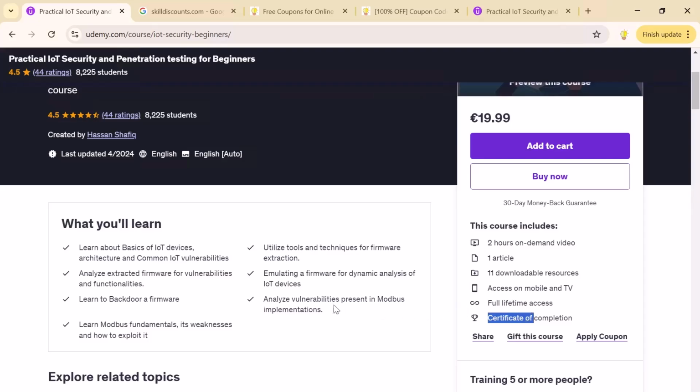In this course, you'll learn topics such as basics of IoT devices, architecture, and common IoT vulnerabilities. Analyzing extracted firmware for vulnerabilities and functionalities. Learning how to backdoor a firmware. And many more topics.